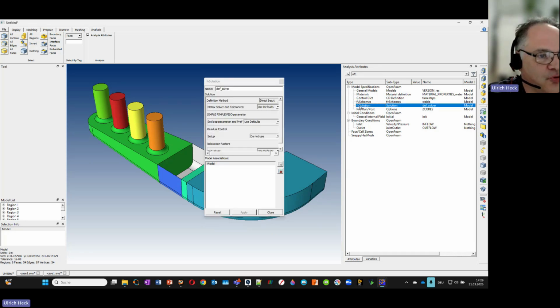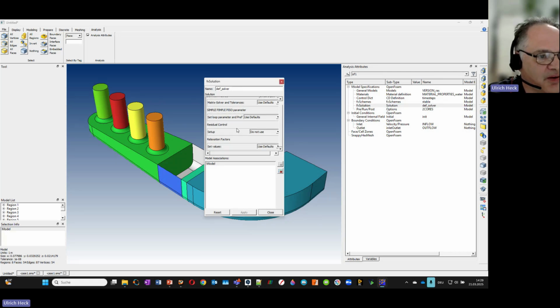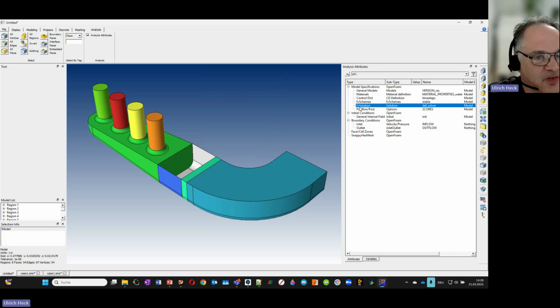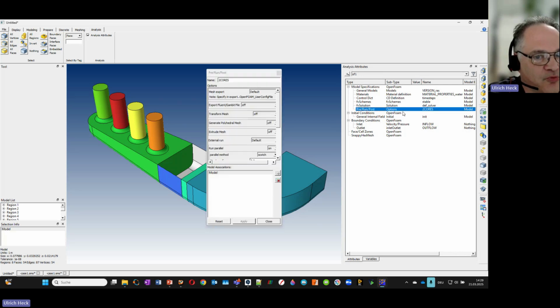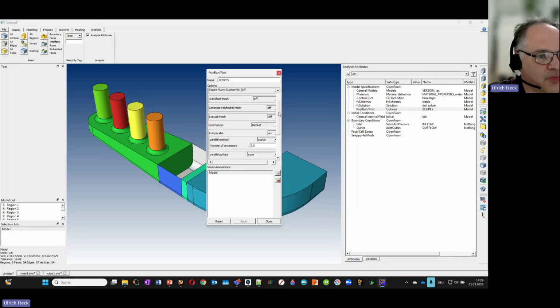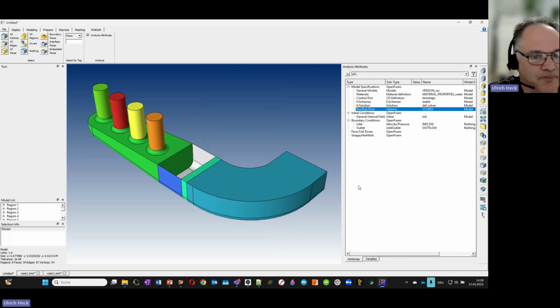In finite volume solution, we can also define our matrix solver settings directly, the relaxation factor, but typically we work with a lot of defaults, so the user doesn't have to define anything here. And in pre-run post options, I find these capital letters again. I can define how many cores I would like to use in the simulation. And as I run this case on my small notebook, I think 2 cores are fine.